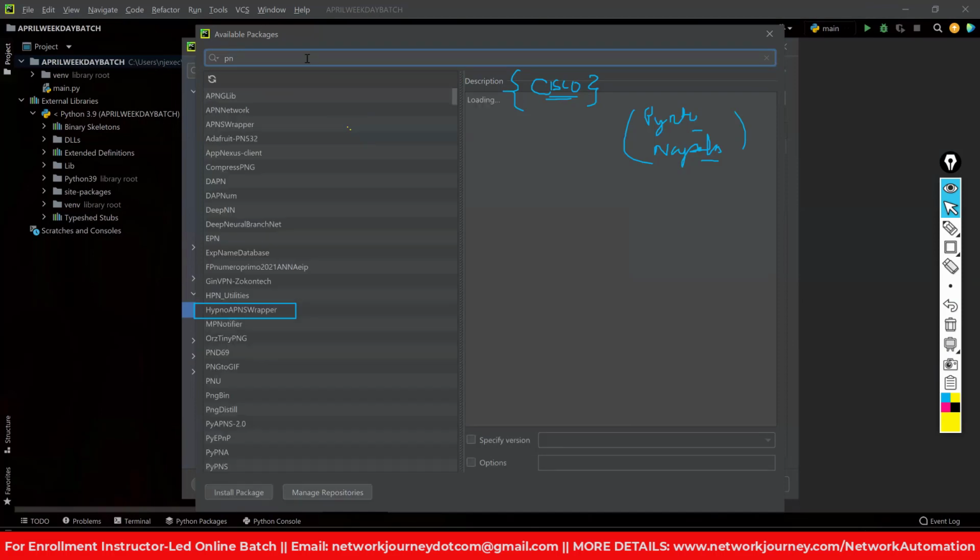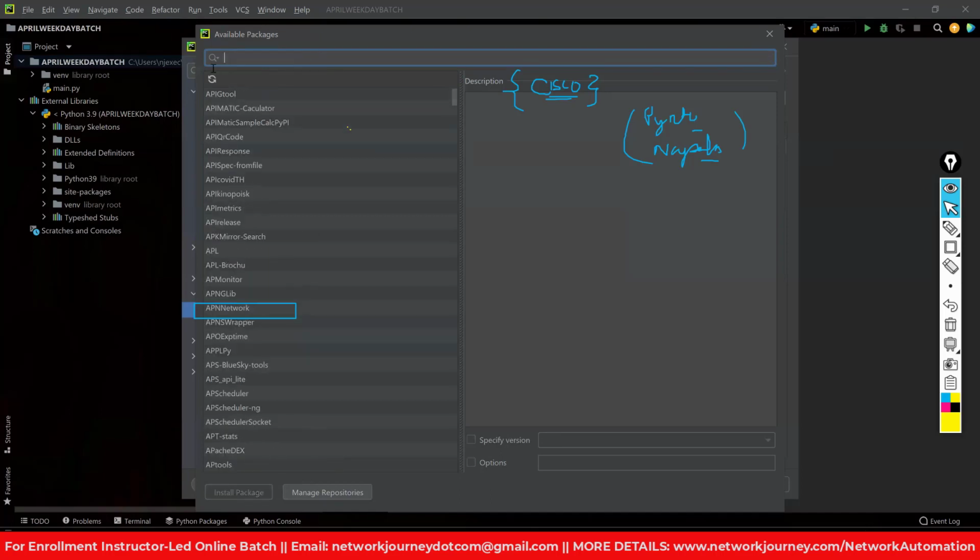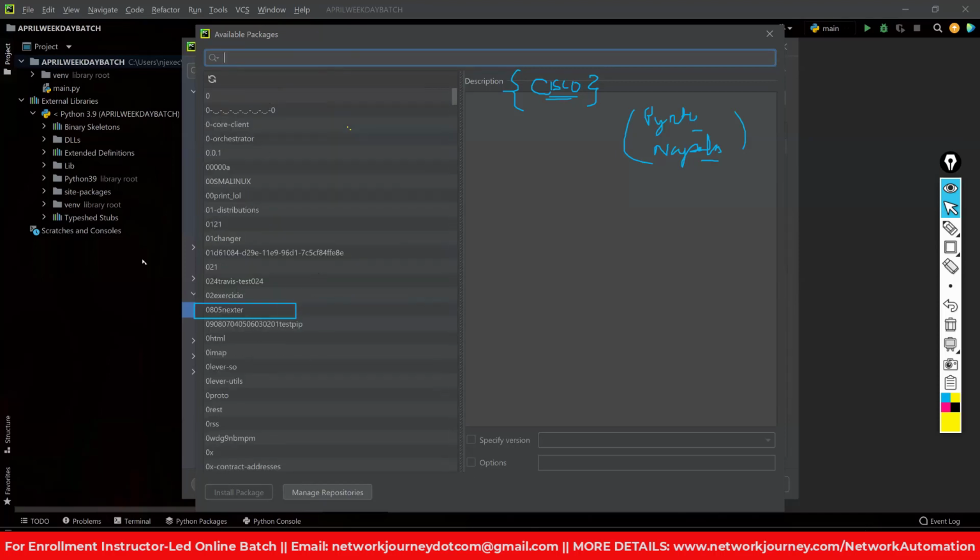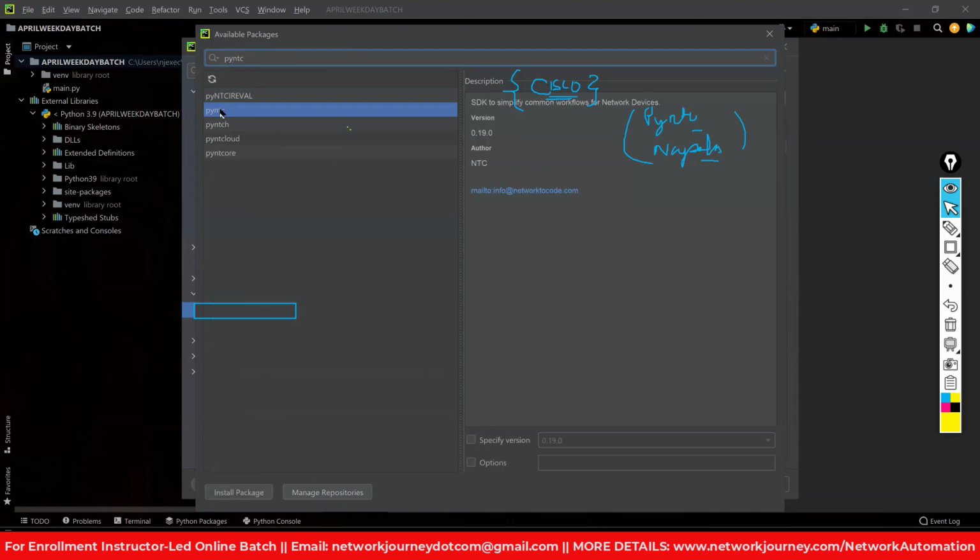Similarly, let's say we have decided to go with PyNTC. For example, if I don't search for anything, you can see by default there are thousands of them. They are all just listed here. They are not downloaded on our setup. To download it, we just search for that library. It shows the description, the version, the author and the author email ID. I just click on Install Package. It takes just 20 seconds to install. It's a very light library.